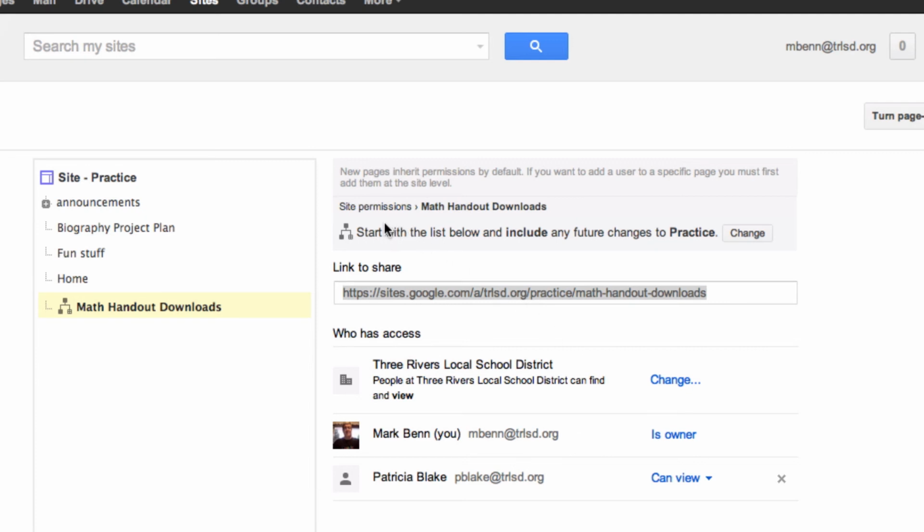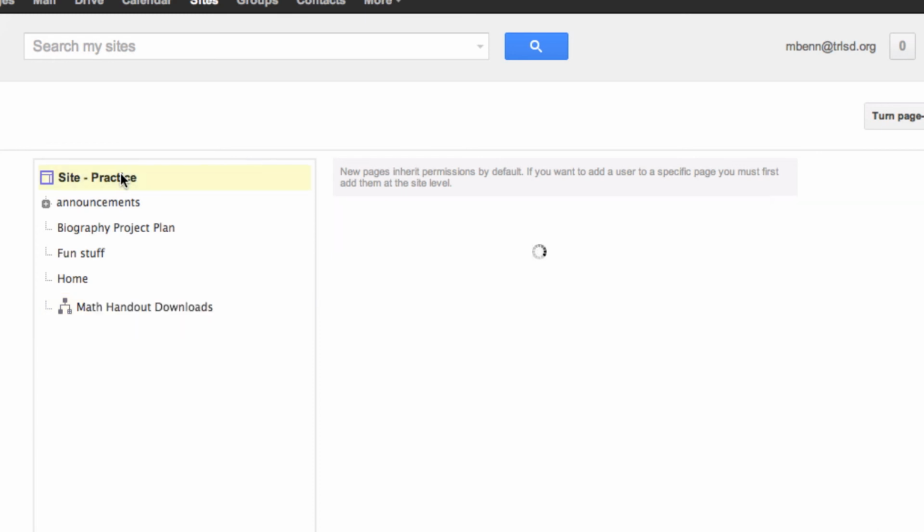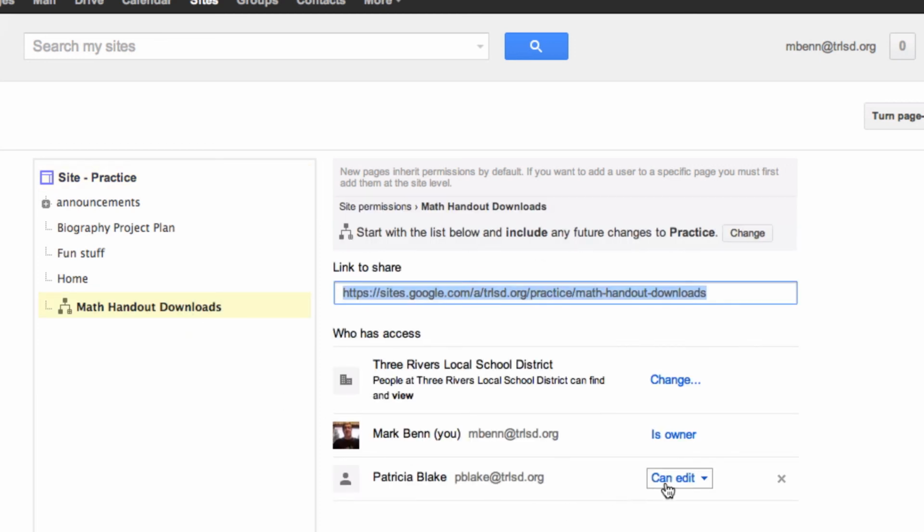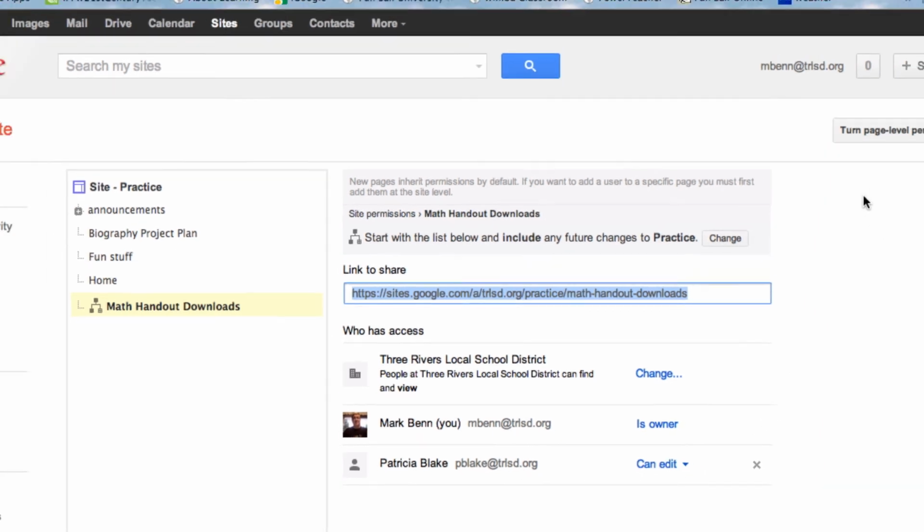And now notice I'm not under the whole site. If you look at this, I'm under site permissions, and then I'm under Math Handout Downloads. And so what I'm going to set up is now for this person, I can change this to can edit. Now if we go back to just the site, you can see that person still can only view under the site. But on that one page only that I've set up, they can edit. So they can upload documents or download documents. They have the power to do that on that one page, and that's what turning on page level permissions does for you.